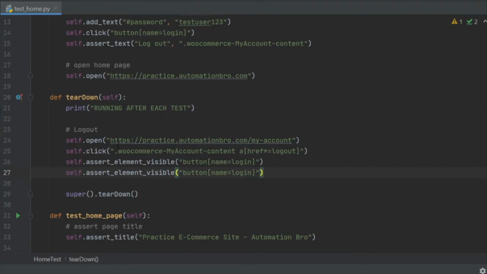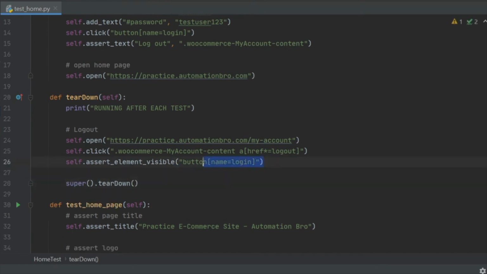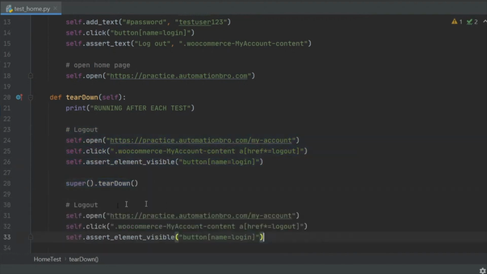All right, so for our logout, what I'm doing is I'm going back to the My Account page. Then I'm clicking on the logout link. After that, I'm making sure that this login element visible is actually there. Now this is duplicated, I'm going to remove that. So this login button should be back again, because obviously once we are logged out, we should be able to see the login button. So one thing to keep in mind with the teardown is you need to make sure that your super.teardown is actually called at the very bottom. You cannot do this logout here and then just run this over here, because that would not work.